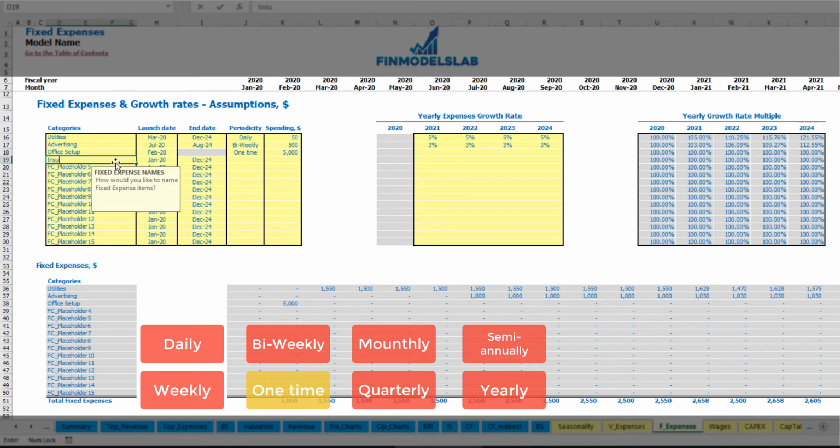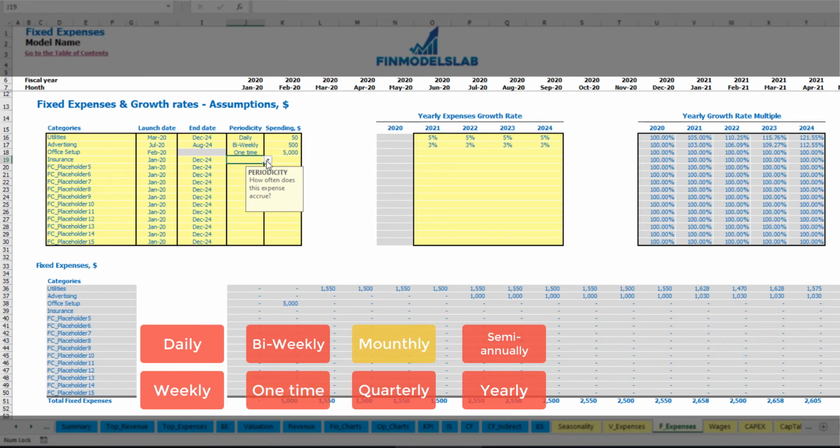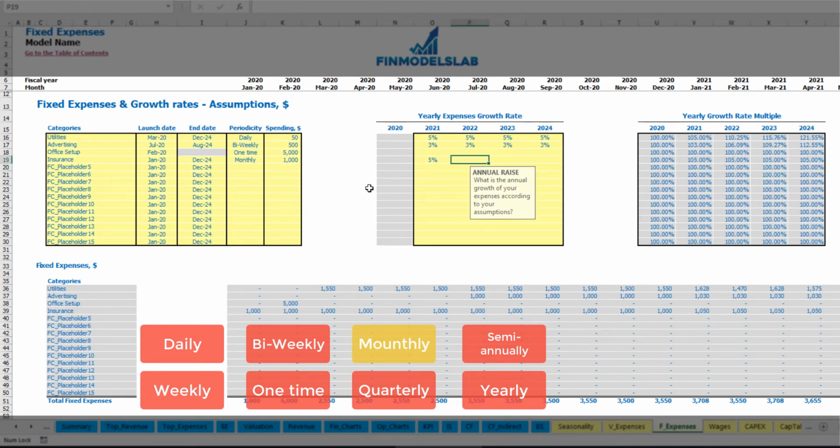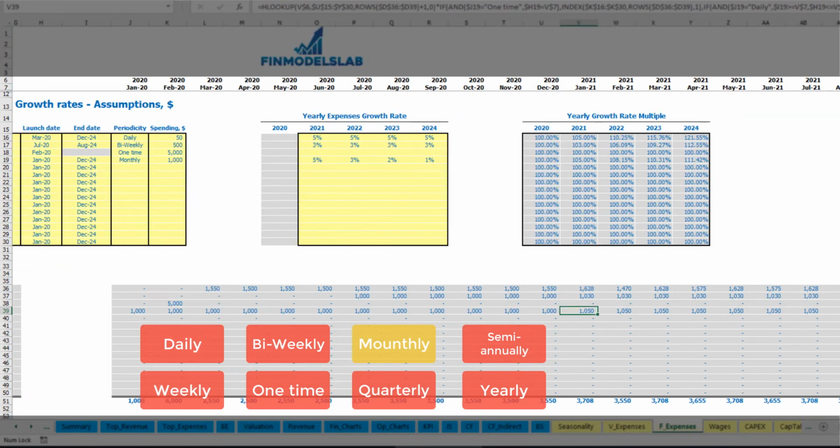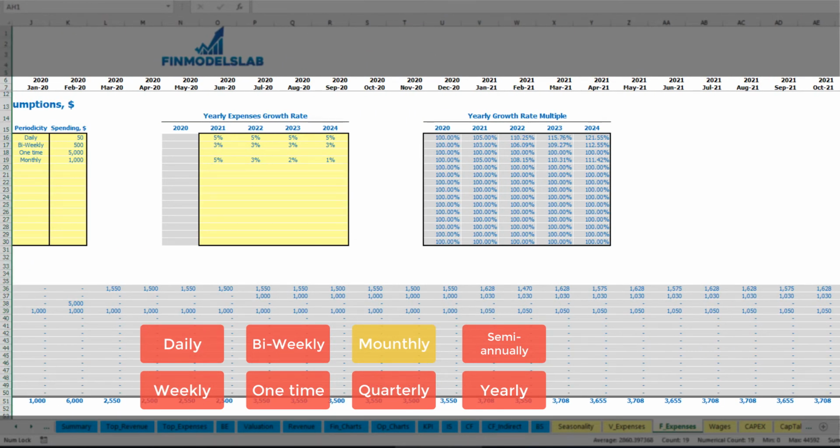Another option, insurance. Let it start from January 20 till the end of the model, and it can happen monthly with $1,000 per month, with 5% of growth first year, 3% of growth second year, 2% of growth third, and 1% year number 4. So you may see this calculation here. Starting from January 21, it will grow by 5%, which is $50, and starting from January 22, it will grow by 3%, which is additionally $32.